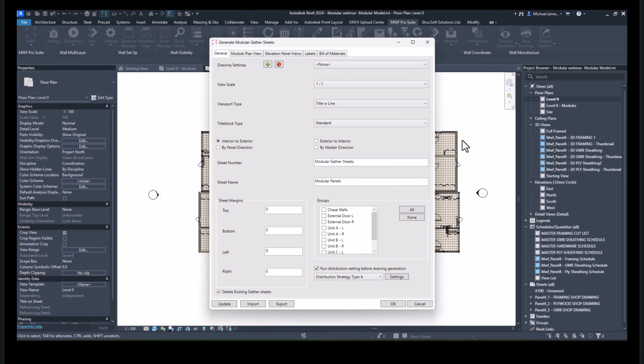So in our general tab, we have some drawing settings where we can save our configuration. So at the moment we've got add. We can create a new configuration so we can save our settings so we can use them again at a later stage. We can also export these to another project if we need to use them elsewhere. So I'm just going to call these ones webinar.